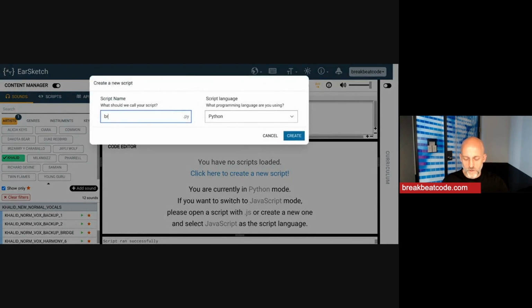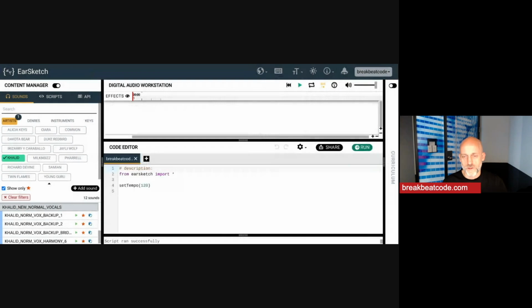And I always tell the students, use your stage name. Mine's BreakBeatCode. Maybe the date. In my case, it's 12/17. And then maybe first song, for example, or whatever they want to name their song. You'll notice up here, it has some sort of standard code that's just included in the template. We say, go ahead and write the code below this.